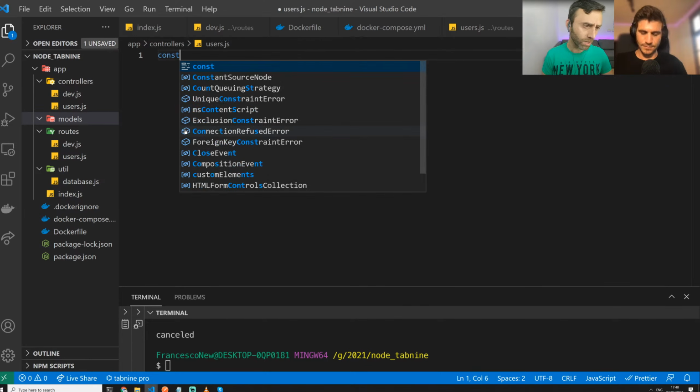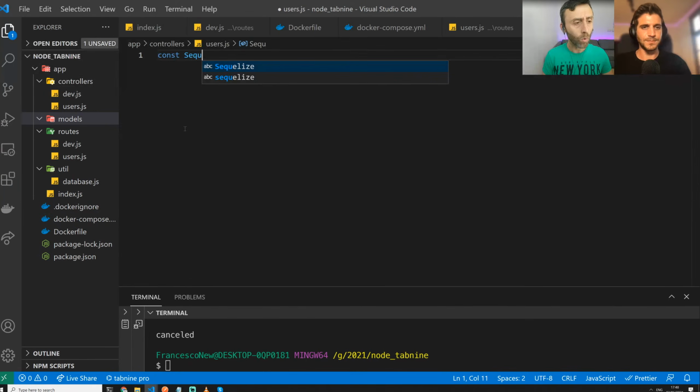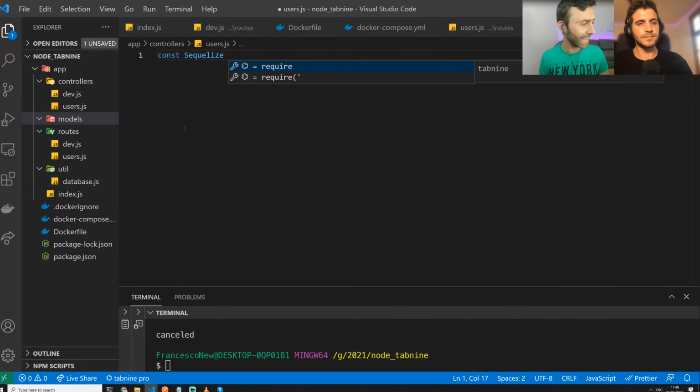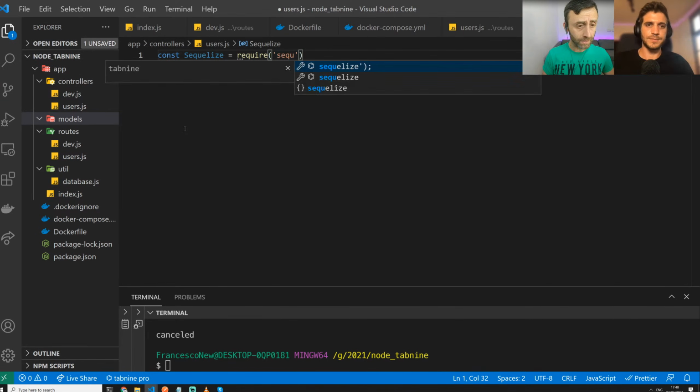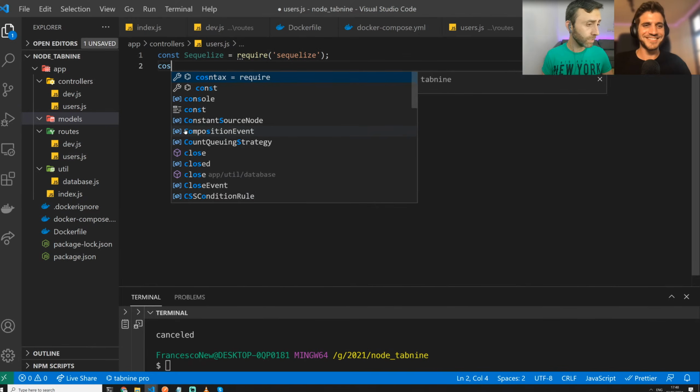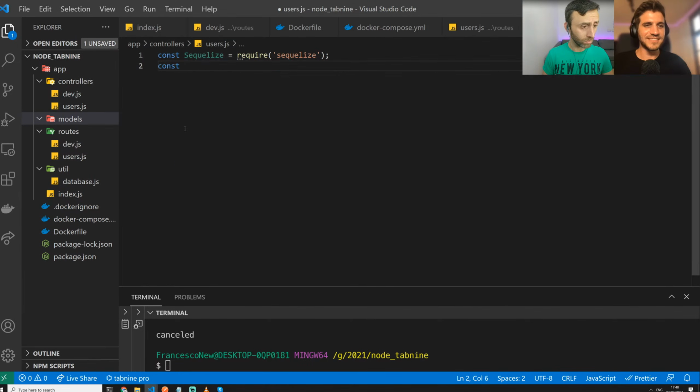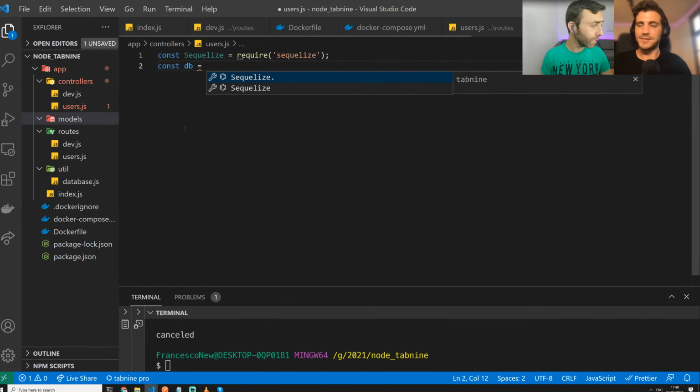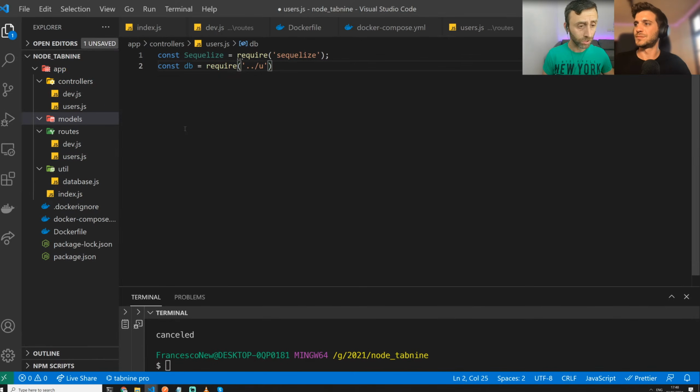Okay, we are not using TypeScript today, but we are defining Sequelize objects anyway. So we require Sequelize. Thank you, Tabnine. And then we can call this db equal require, let's see, util database. This is database. Okay.